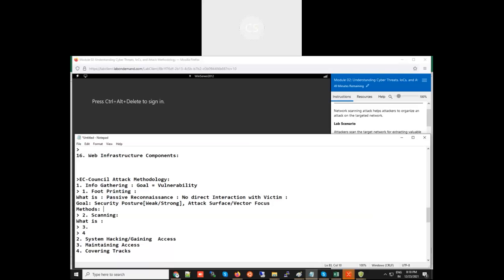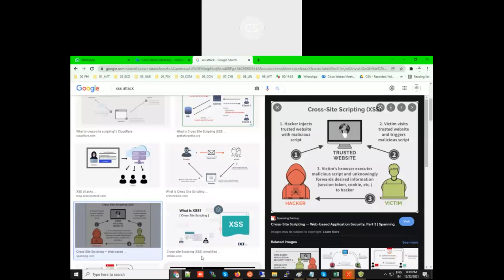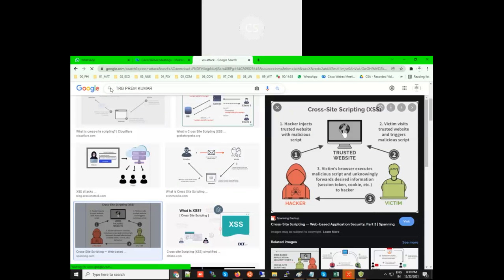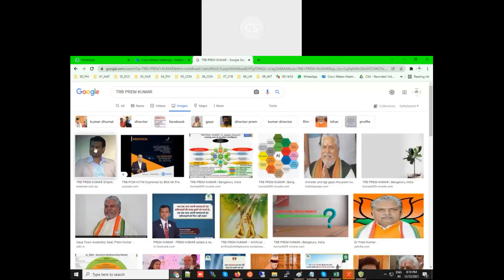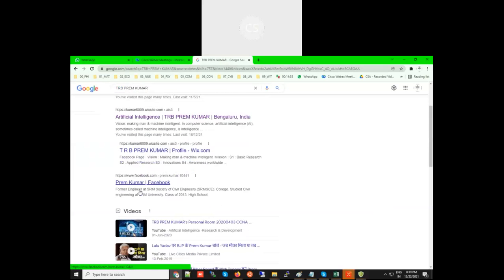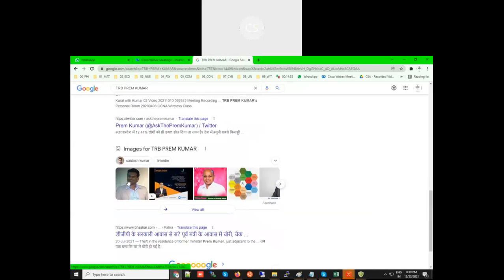Think like an attacker. You are playing the attacker role now. Understood the question? Now you want to know about me. So how do you gather information about me without directly talking to me? Just go to the internet. Just type my name. Enough. That's it. You will get all the information about me. My photo. See, the first is my photo. You get my LinkedIn, my website, my Facebook. So many things you'll get. My WordPress website, even my photo is also available.